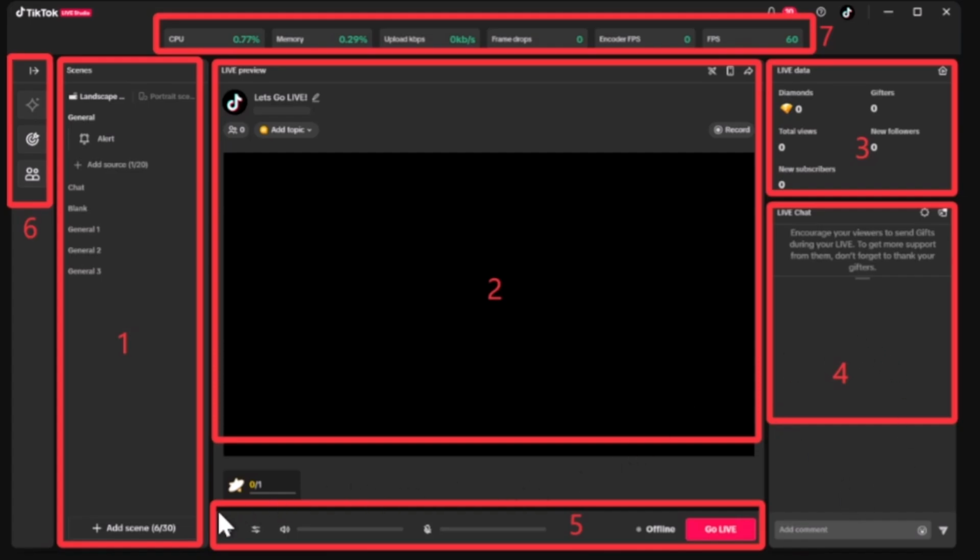Number 5, directly in here, you can monitor everything about how it sounds, your microphone, adding elements, and the gear. And here you have the go live button when everything has been set up and is ready. Now button number 6 is directly in here, and button number 7 lets you track how it actually runs on your computer, such as the CPU, the memory, the uploads, the frame drops, the encoder, and the frames per second of your live.